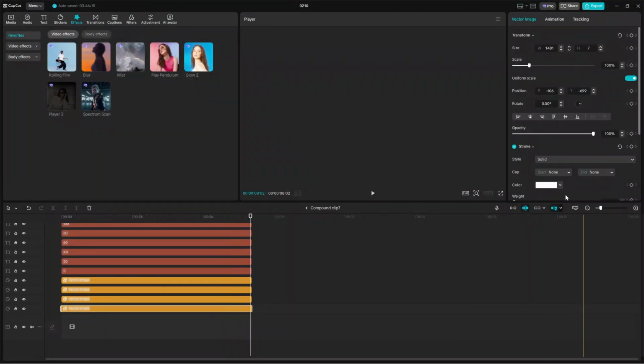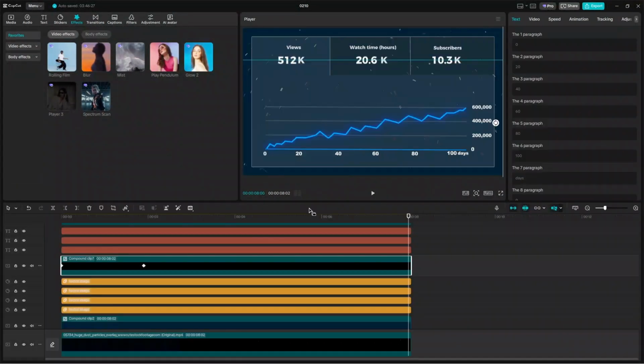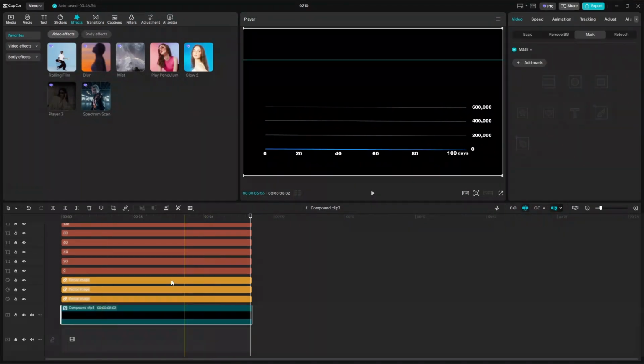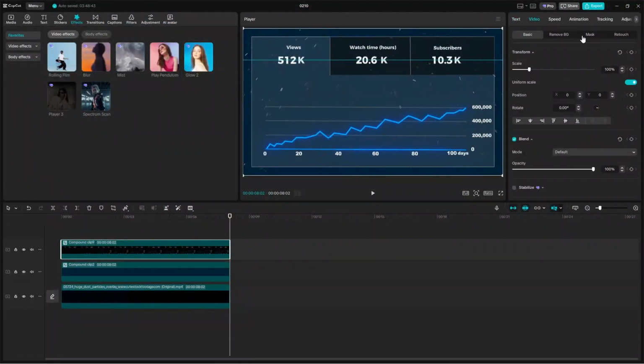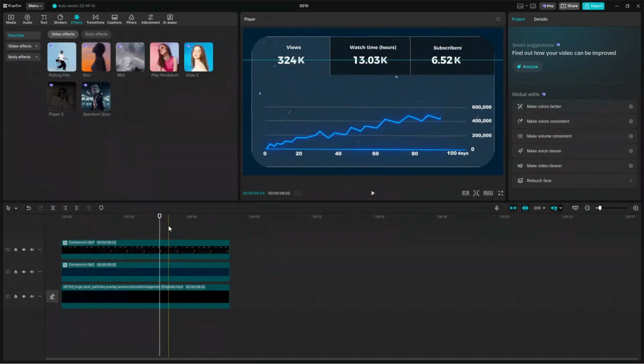Add finishing touches. Change this line to blue. Create a compound clip and add glow. Darken the top section slightly. Select all clips except the background. Create a compound clip, add a square mask, round the corners to about 25, and adjust width and height.